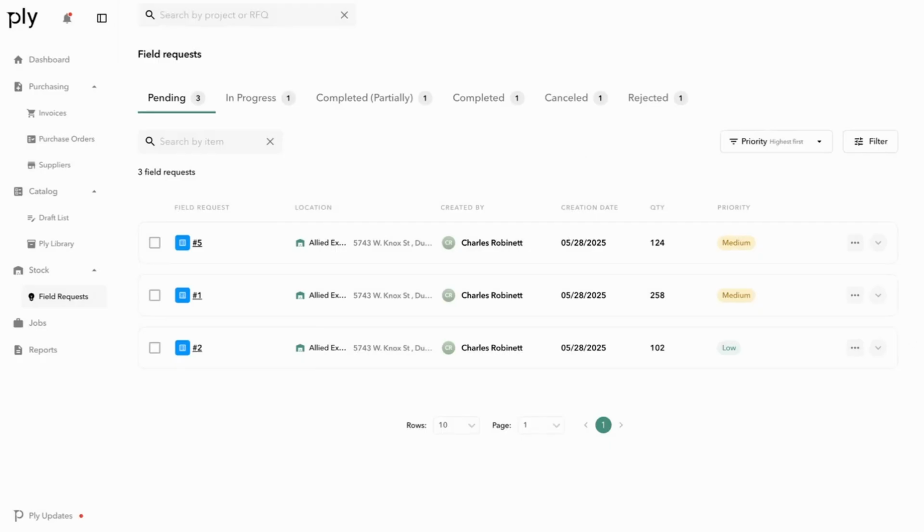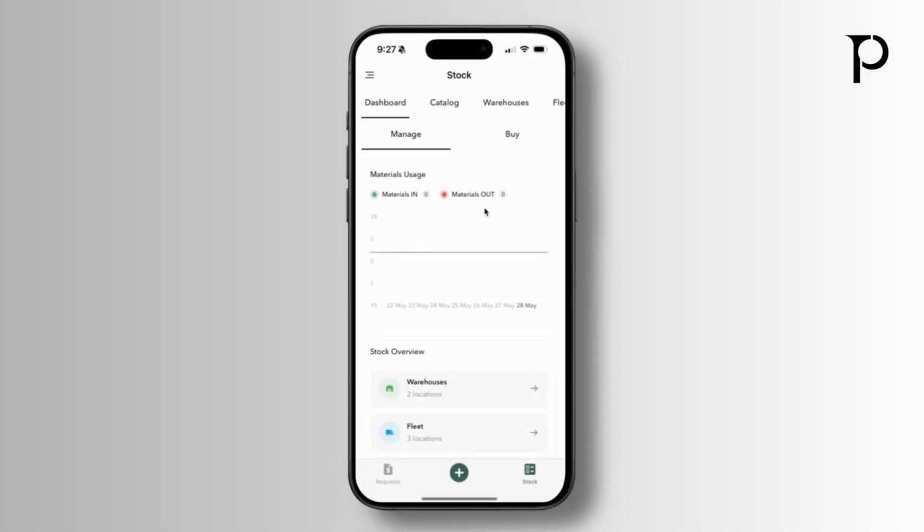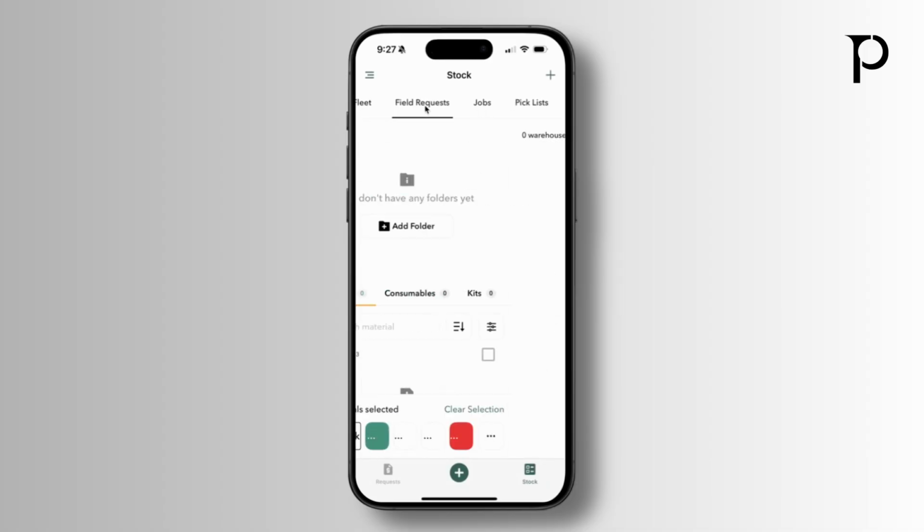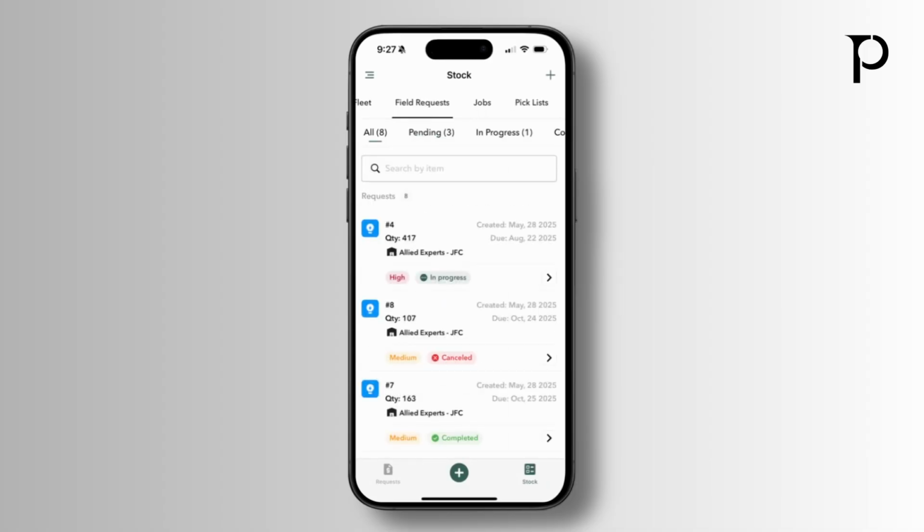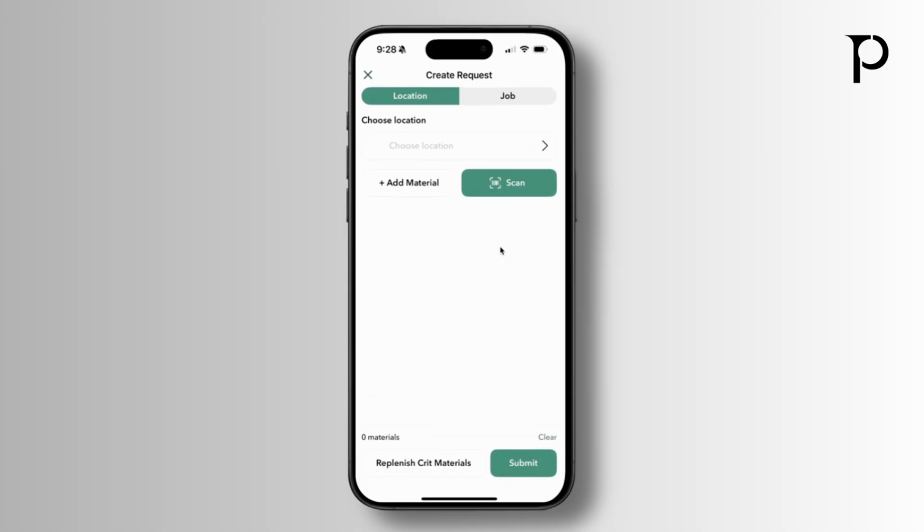Now, we're going to go over to the mobile application and show you how to create a field request. So I'm going to open up my mobile application here. For field requests, you'll be able to see a new tab here at the top. When we click that, you'll be able to see a list of all of the field requests that are reflected on the left and right. To create a new field request, you'll be able to click this plus sign here and it begins creating the field request. Technicians will be able to scan items or search the materials within the catalog.